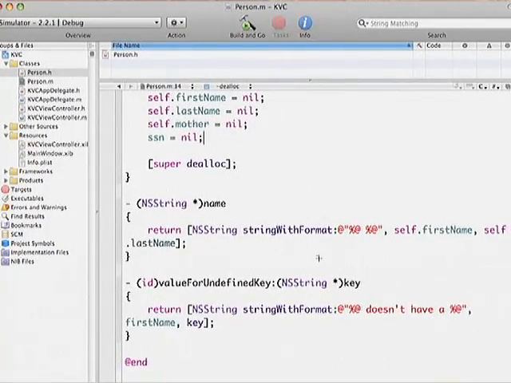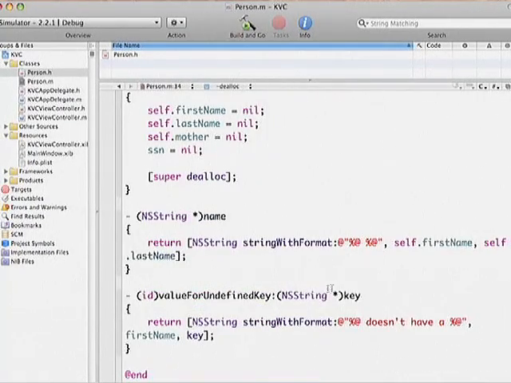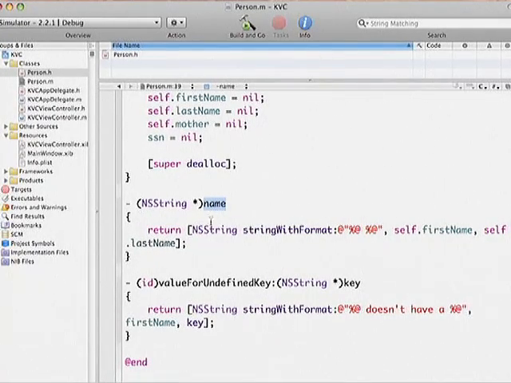The other thing I wanted to show you here is this name property. It's a read-only property, but I don't have an ivar associated with it, so synthesizing it isn't going to do anything. Instead, I'm going to concatenate the names for the caller. So it's a full name. It takes the first name and the last name, separates them by a space, and returns that as the name. And then I have this value for undefined key. Actually, let's leave this out for a second. I'll show you what happens if I leave that out.